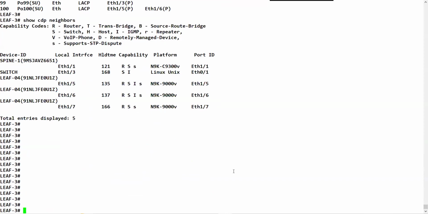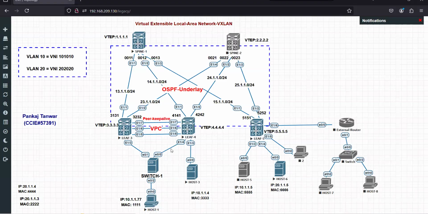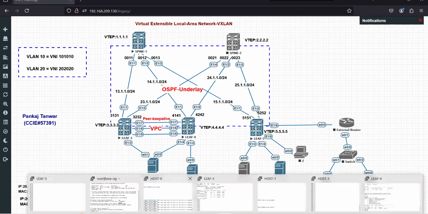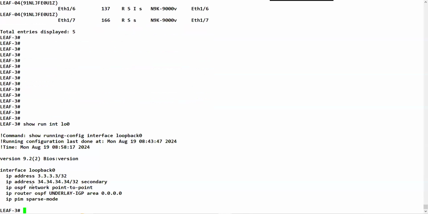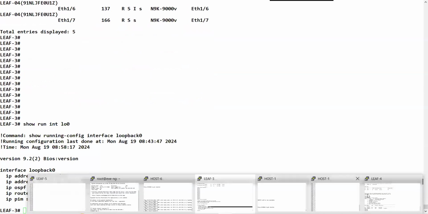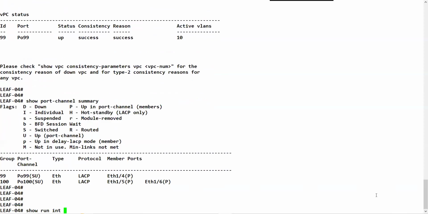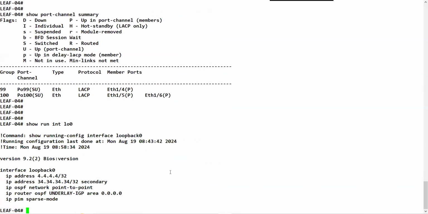Now, the other configuration that we need for VPC, when we are creating the VPC, so both leaf switches, they are going to share a common IP address. Okay, so they will advertise the BGP EVPN update using that IP address only. So what you have to do, if I go to leaf 3, on the loopback 0, I created a secondary IP address. So IP address 34.34.34.34/32, and you need to give the secondary keyword. Same command you need to configure on both of the VPC peer switches, right? Loopback 0, same IP address.